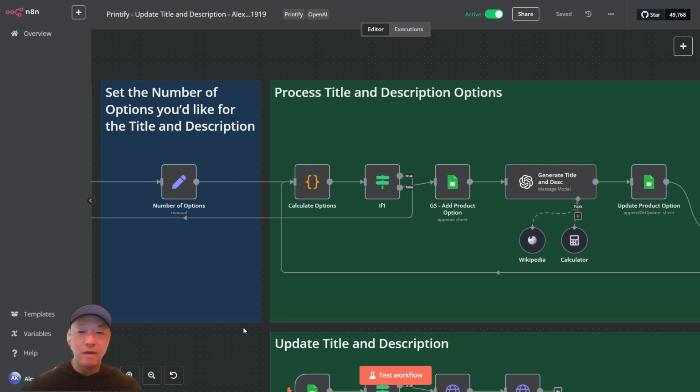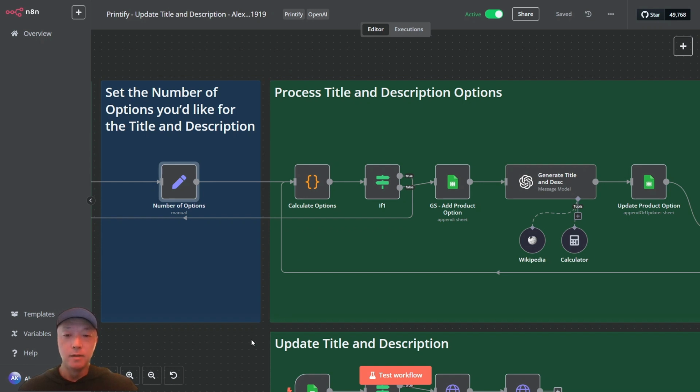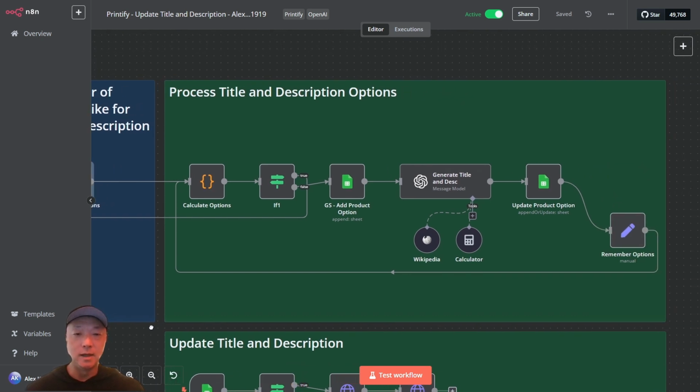The other thing I've added into this workflow is the ability to set the number of options. So if you have one product and you want to see, say, just two options, or you want to see five options per product for the title and description, you can set that here. In this case, I've just set it to three so that we get three options per product, and I have two products, so we should see six rows in our Google Sheets document once this is done going through this.